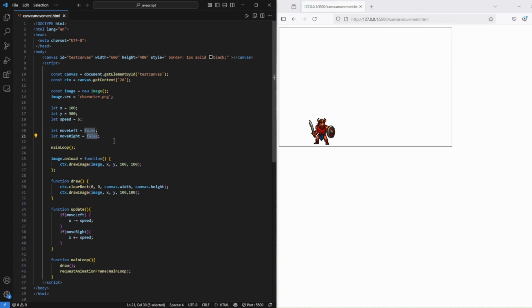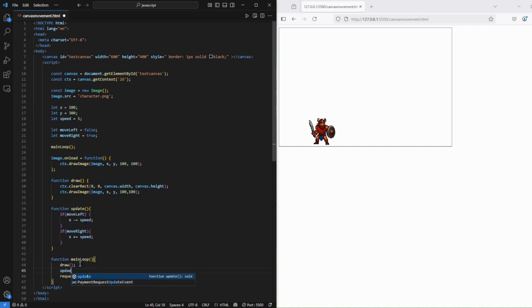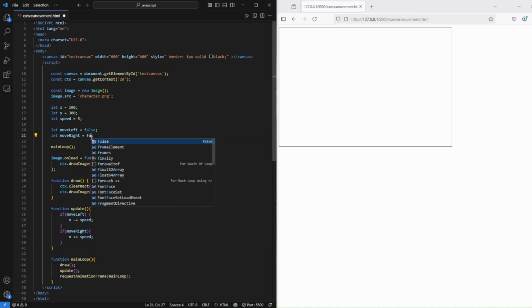Let's force it to go right. We need to change the value of moveRight to true, and then add the update to our main loop. Good, it's working. Let's put it back to false.